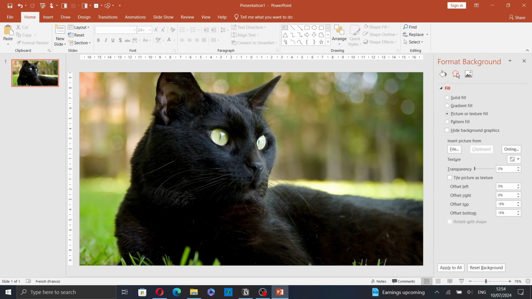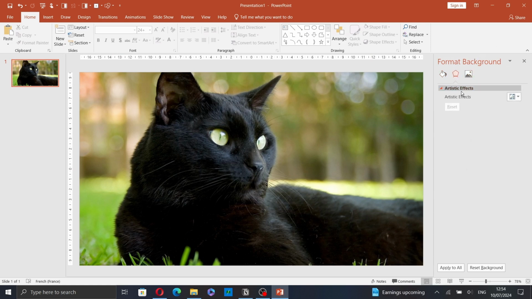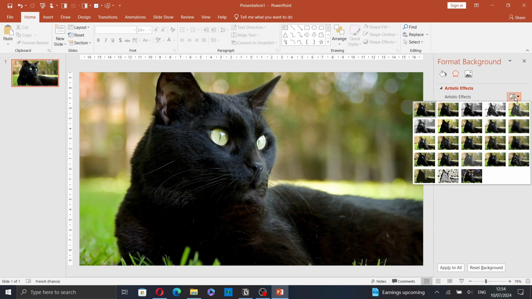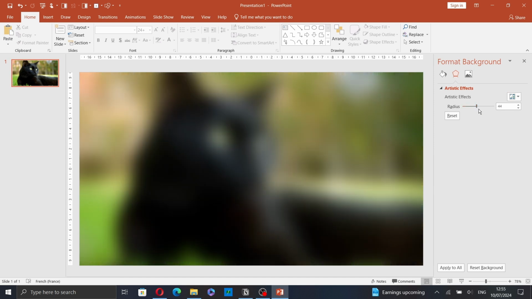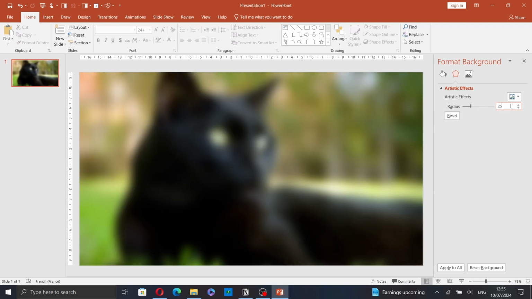Now go to the Effects and click on this icon and the Artistic Effects and look for the blur effect. Here it is. Then click on it. Now you can change the radius by dragging the slider, or you can enter a number here from 0 to 100. Let's enter 25, for example.